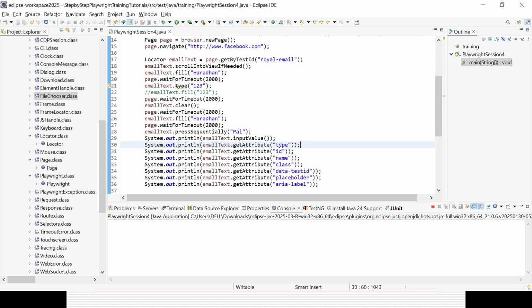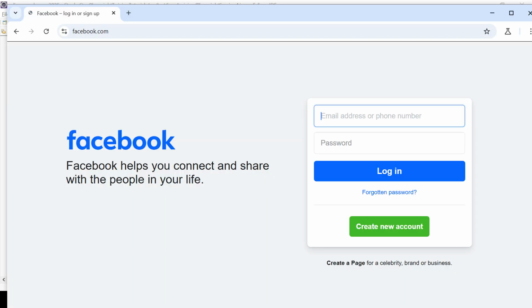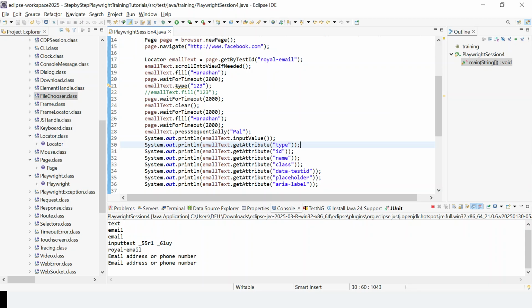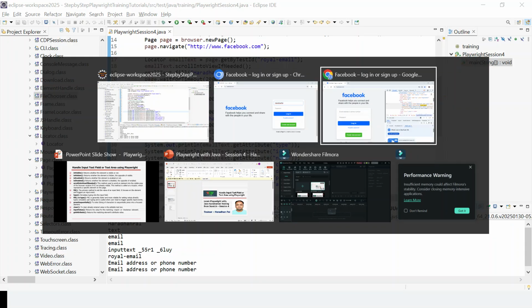So again it will open the page, it will try to identify the element, it will enter the value, clear the value, again enter the value, and print the value in the console, whatever values are available. After that it will also give you all the attribute values whatever we have tried to print in the console. So you could see now the attribute values are coming. So what are the attribute values? First one is text.